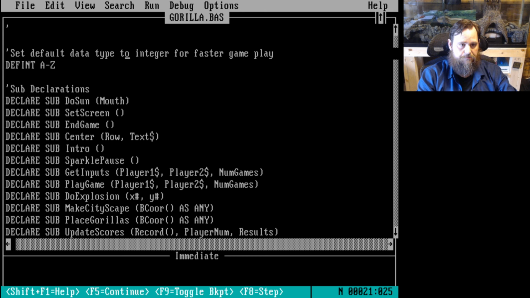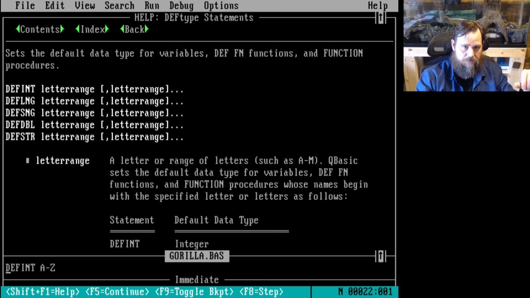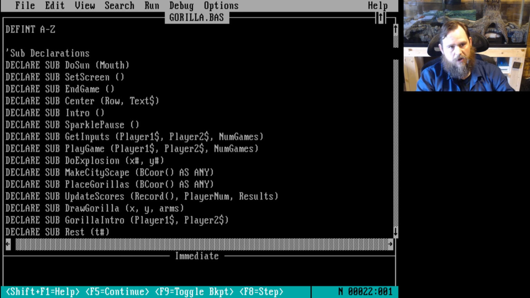DEFINT A-Z. This will tell the, I want to say compiler, but it's the interpreter. It will tell QBasic that any variable starting with a letter between A and Z, so basically all variables, are going to be integers. There's no fractions, no decimal points, just integers by default. And I think I got that right. Sets the default data type for variables and function procedures. So we're starting out with everything's an integer unless we specify otherwise.